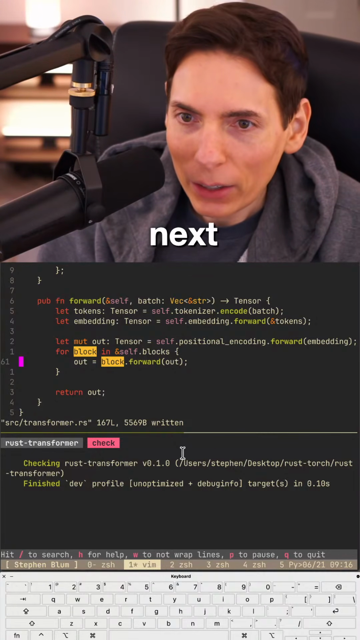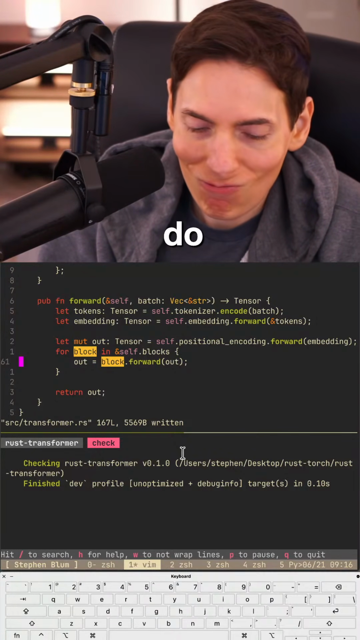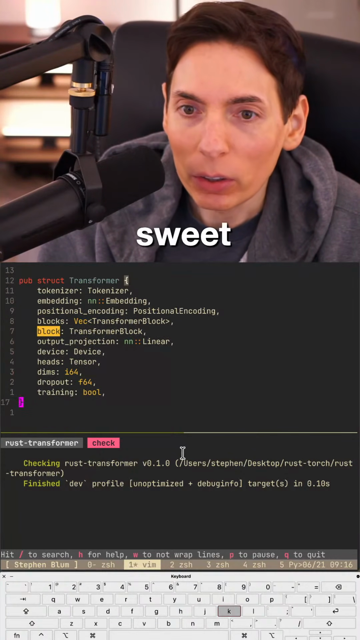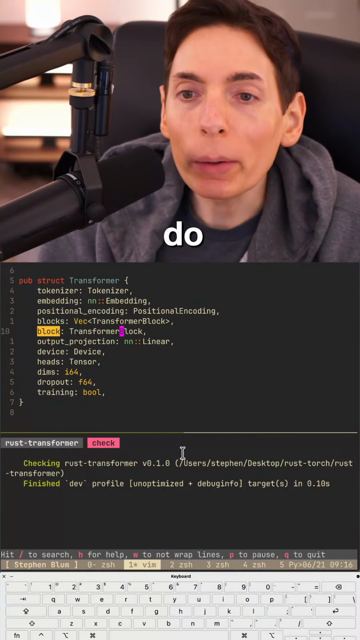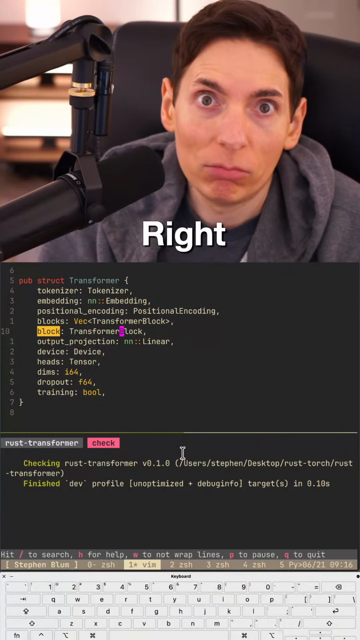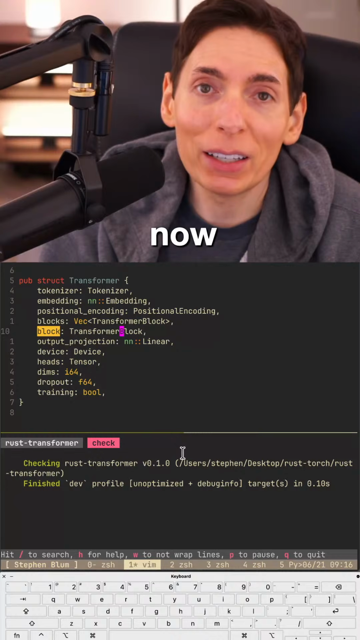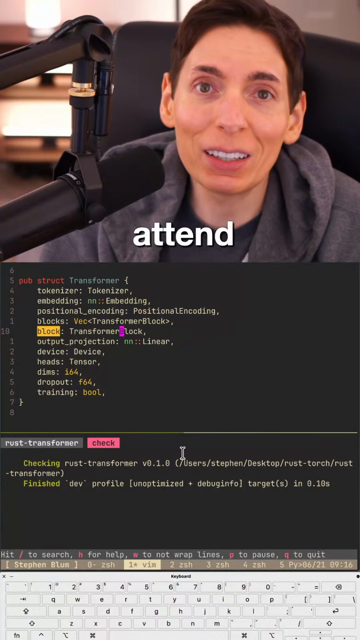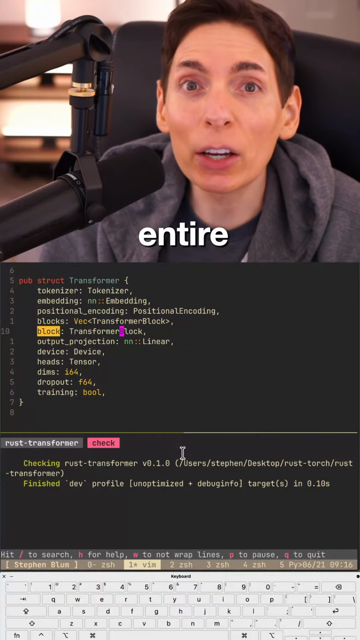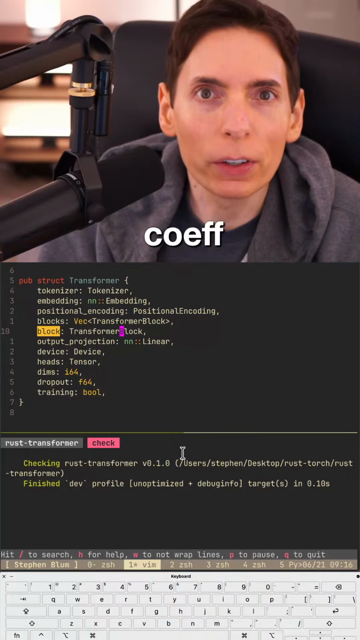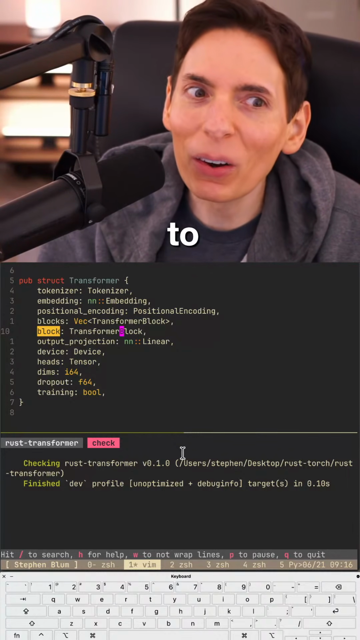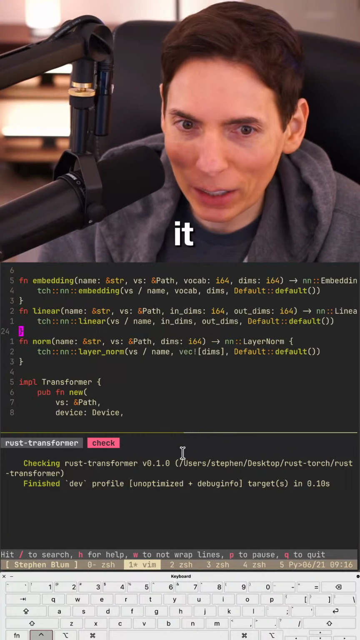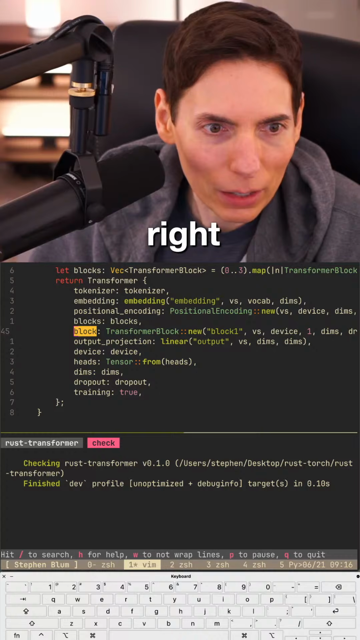Where do we want to go next? What's our next thing that we want to do? Let me see here. So we did our blocks, we did our attention. We should do multi-headed attention, right? That's what we should do now. Right now it's doing single-headed attention, where it's attending to all the features in an entire cross-correlation coefficient matrix. We're going to want to upgrade that a bit.